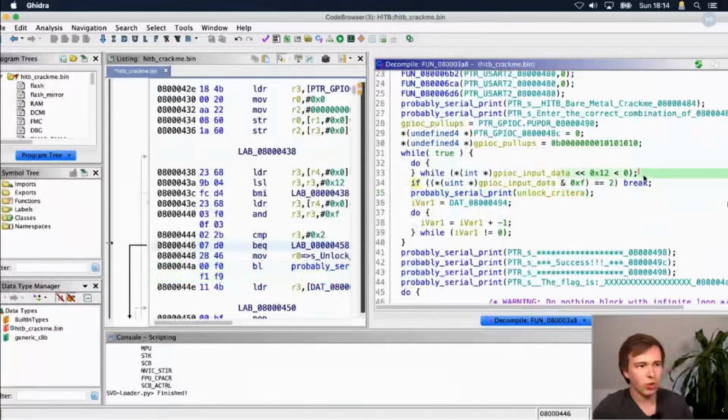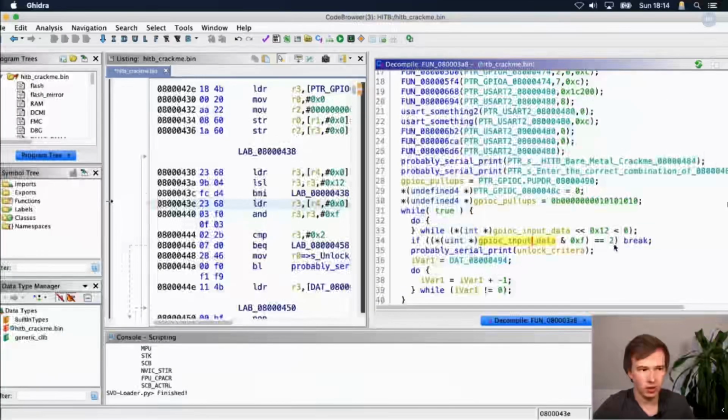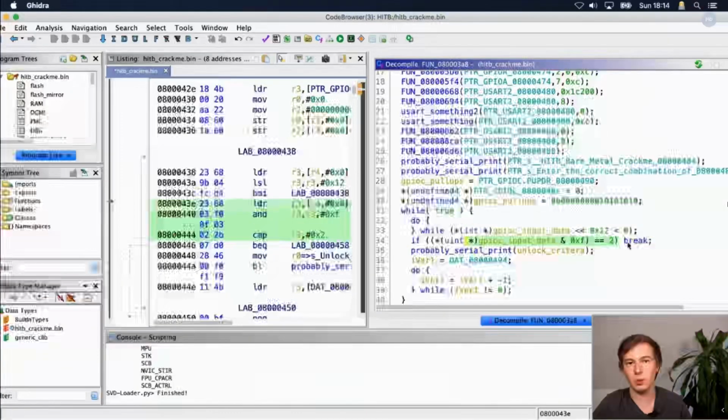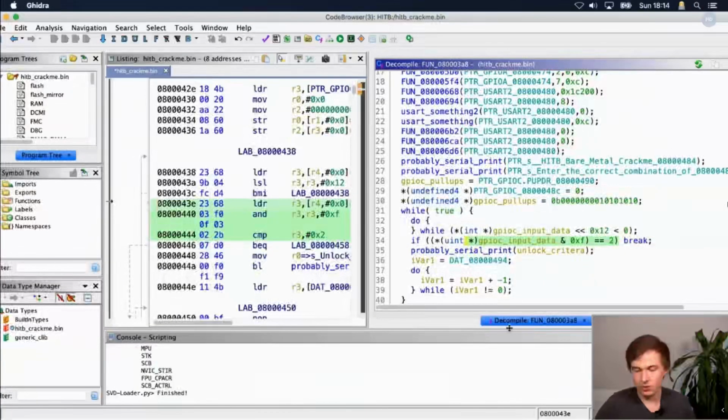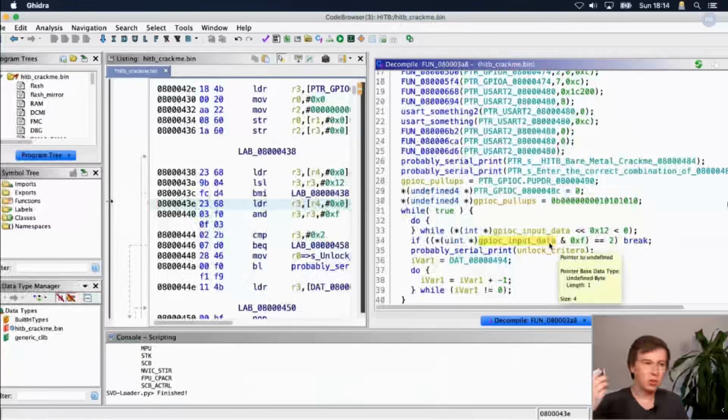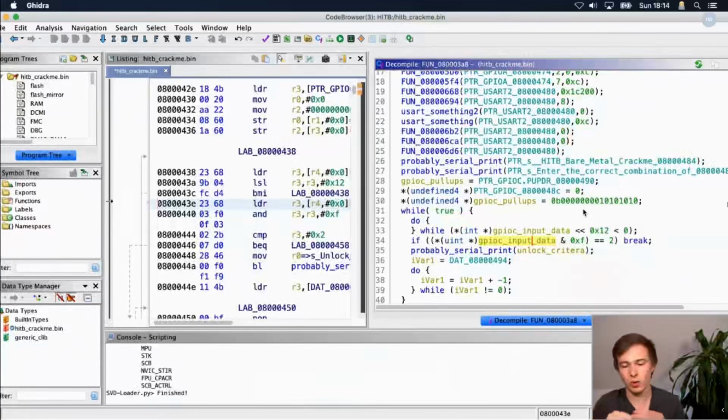And so our CrackMe content is in here. And this basically just reads the GPIO-C input data and then checks whether the least significant four bits of it are equal to 2. This basically just means that what we have to do is somehow on the GPIO-C input set the second pin to true, and suddenly our CrackMe will be solved.